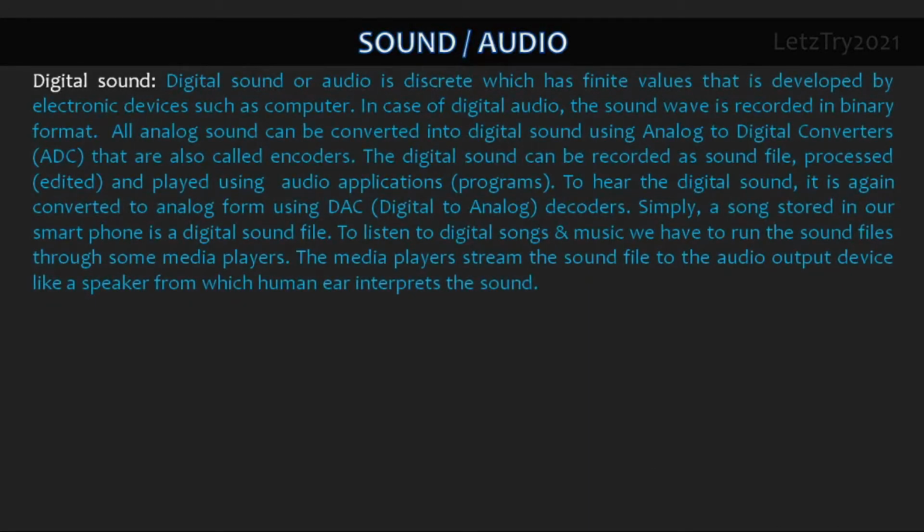Digital sound. Digital sound or audio is discrete, which has finite values, that is developed by electronic devices such as computer. In case of digital audio, the sound wave is recorded in binary format. All analog sound can be converted into digital sound using analog to digital converters, ADC, that are also called encoders. The digital sound can be recorded as a sound file, processed or edited and played using audio applications or programs. To hear the digital sound, it is again converted to analog form using DAC, digital to analog decoders.